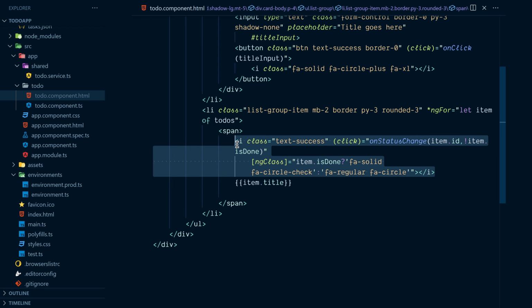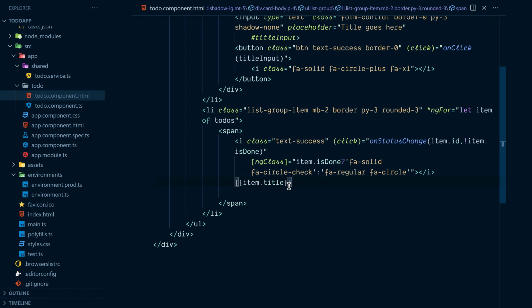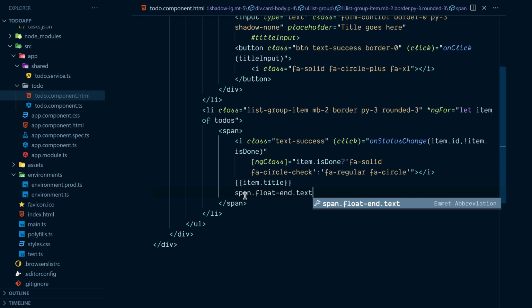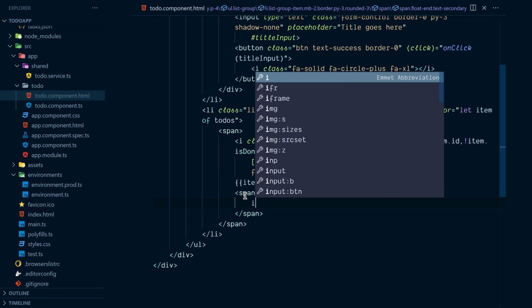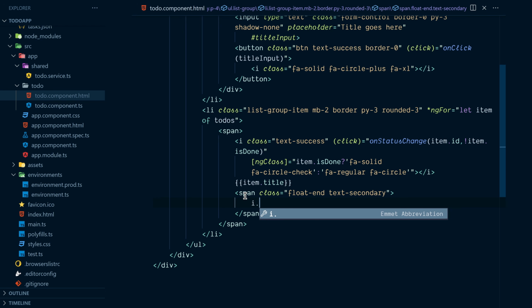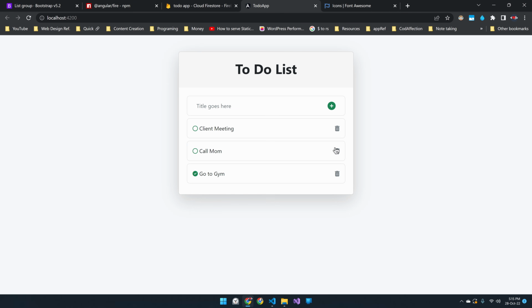For that, I'm going to add a span element after this to-do task here. So here it is, span, and we want to float that to the right side. So here we have the bootstrap class float-end, and let's apply this color text-secondary. Inside that, we'll be having this Font Awesome icon for trash can, fa-solid fa-trash-can. Save this back to the app. So here we have the delete icon.